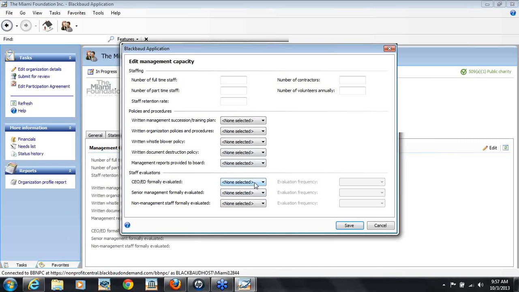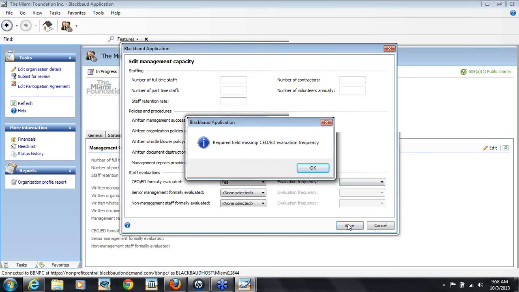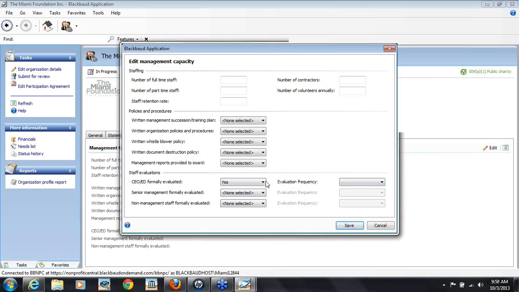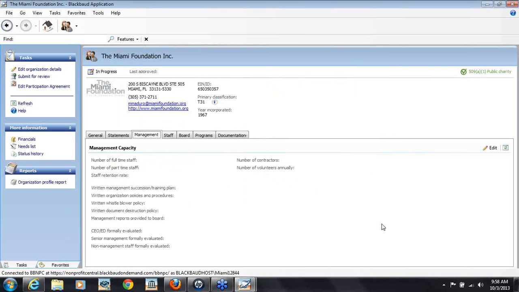You can enter whether your CEO or executive director is formally evaluated. If you click yes, I just want to point out, you will need to enter the frequency. Otherwise, you will not be able to save. You'll receive an error message saying that there's a required field missing. If you click no, obviously it's just fine, and you don't need to enter anything in the frequency. You go ahead and save everything that you entered here.